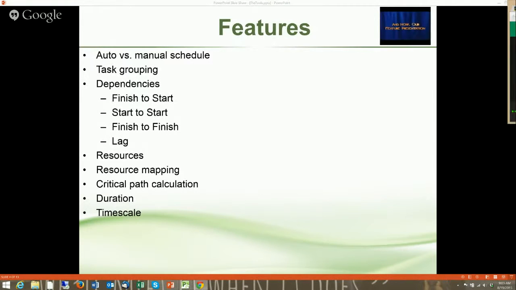What you may want to look for in a project management tool, one of the most useful features is auto schedule versus manual schedule. What this means is if you have a task that's manually scheduled, that means it's not going to move unless you move it. So if you know that you have to deliver something on a particular day, no matter where the rest of the project is, whatever the rest of the activities are, it won't change.